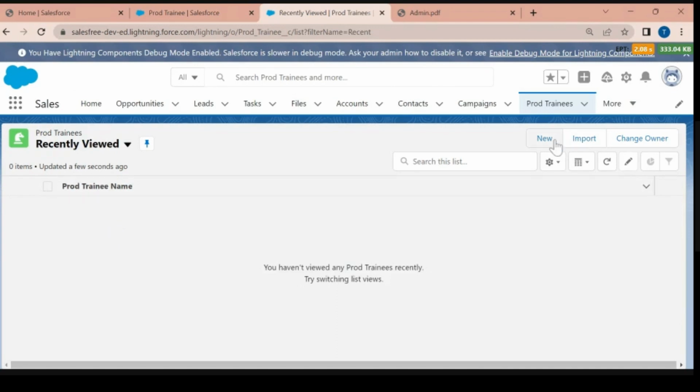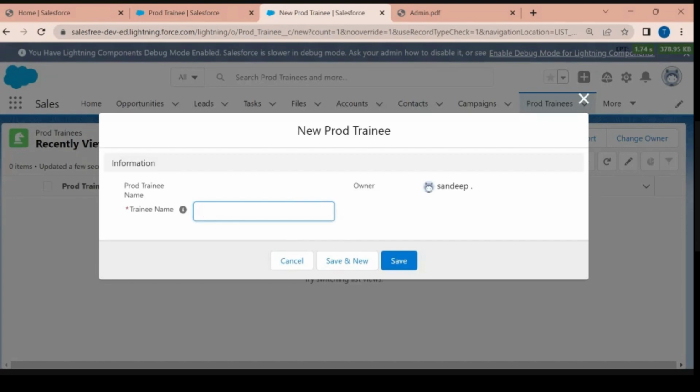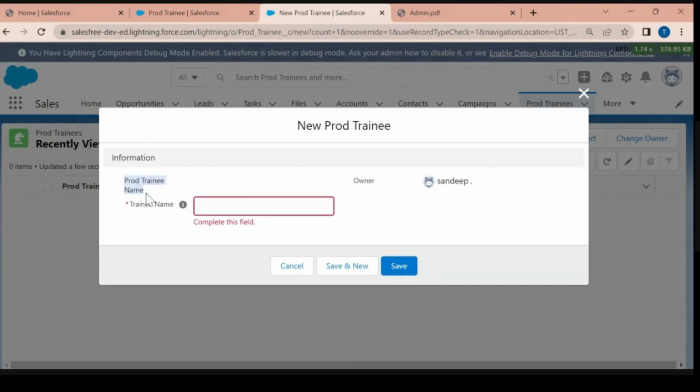All right. Now, how do I create a new record? If I click on the new button, it presents me with a screen where I need to enter that information. If you see here, our prod trainee name is blank. We are not seeing anything in here, but there is another field which says trainee name. And if I hover on this eye icon, it says enter your name.